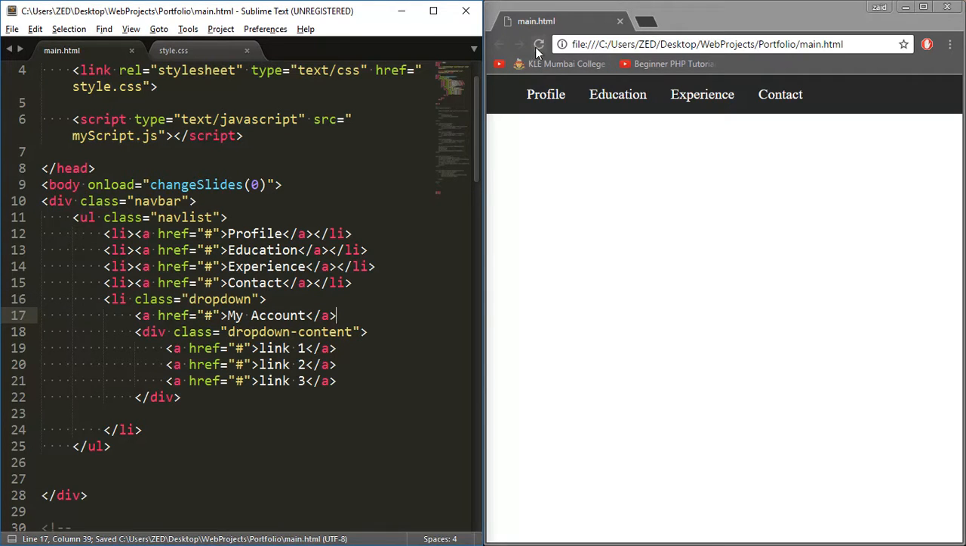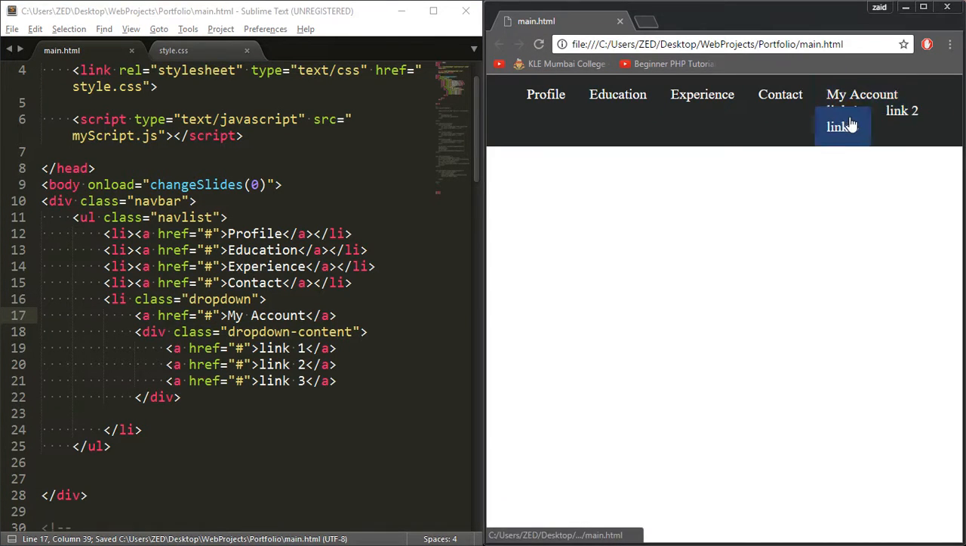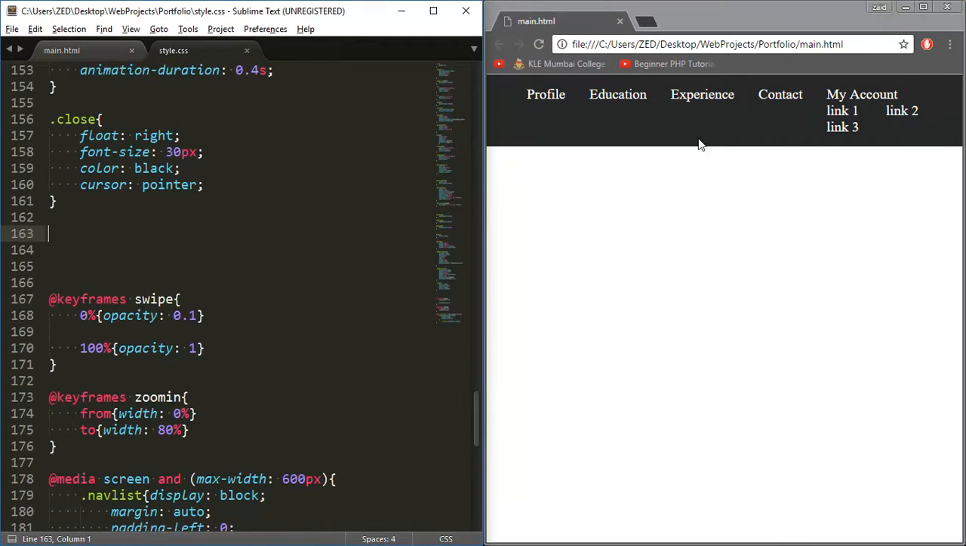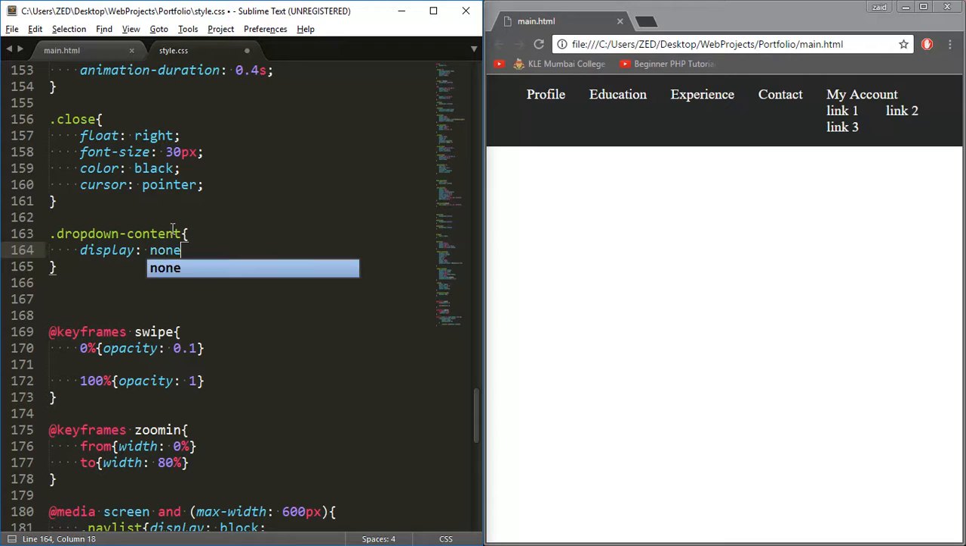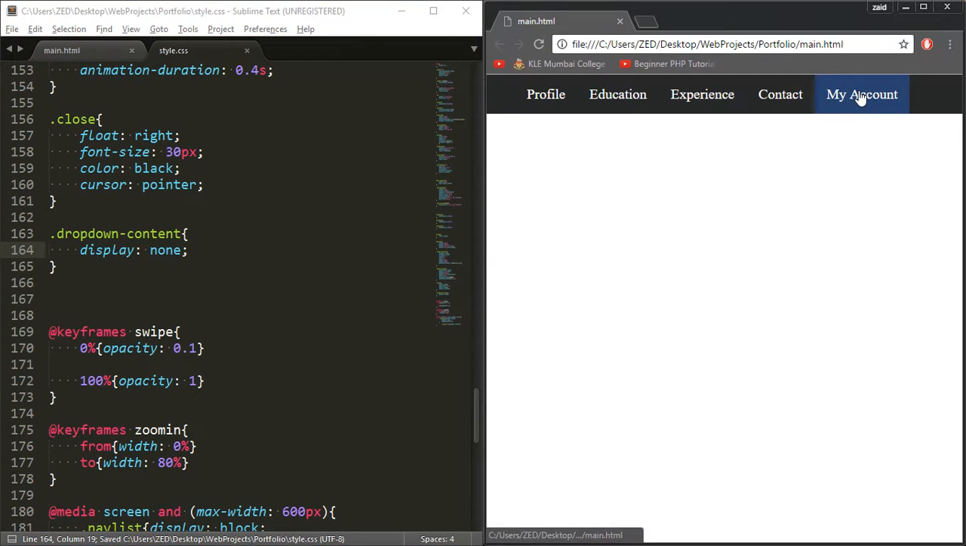So now if I refresh it, you can see we got 3 links and we got 4 links over here, but this is just the HTML part. And now we're gonna edit the CSS file. So go over to the CSS and type in drop down content and display that to none, because initially when you load the screen we don't show the drop down screen.